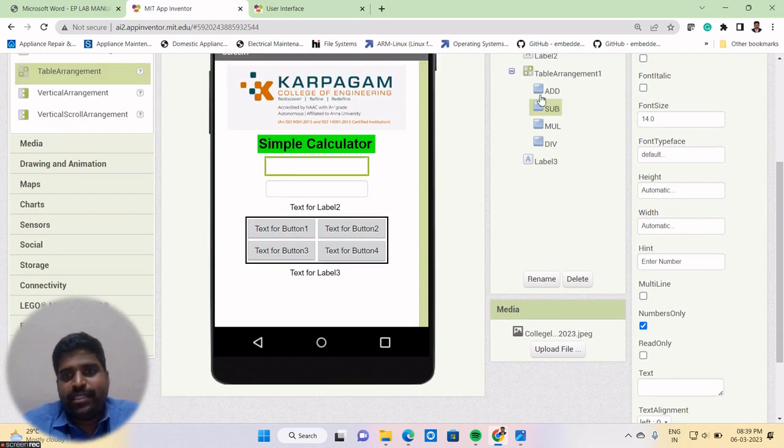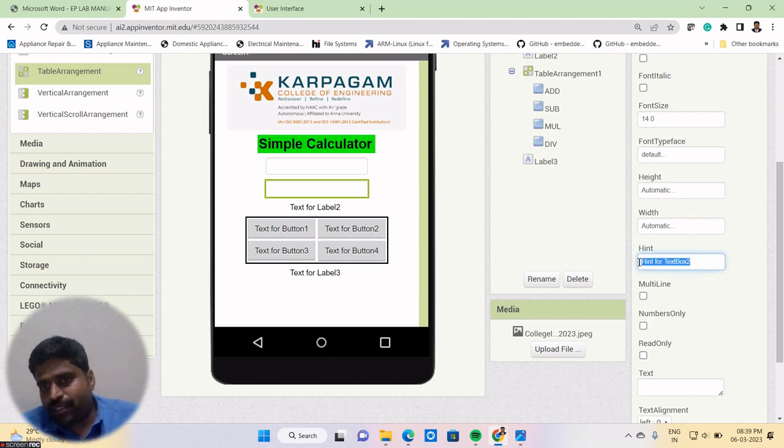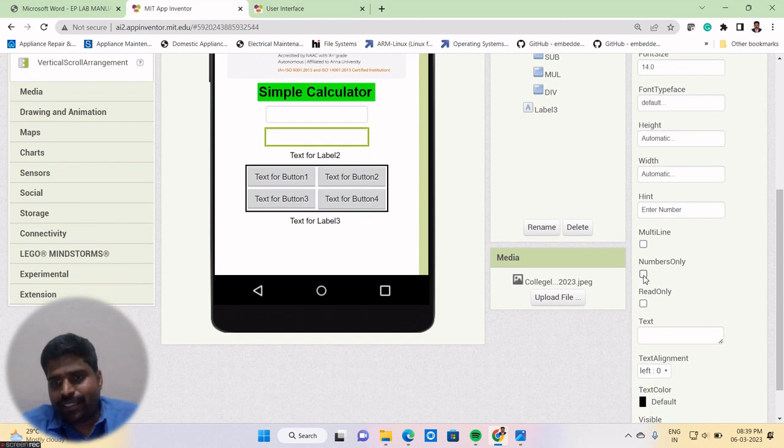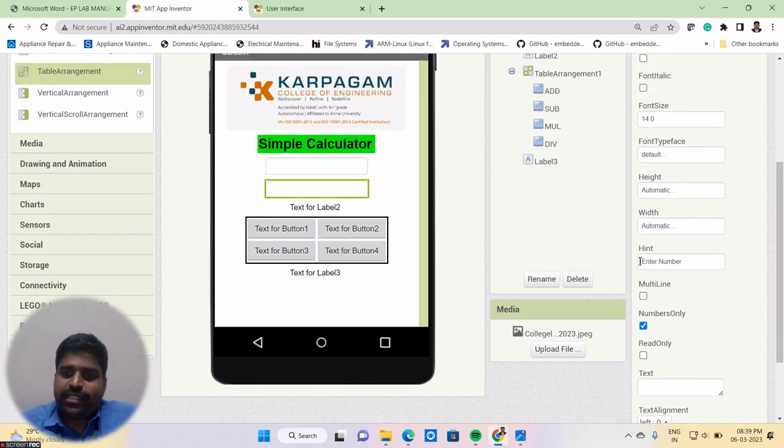Okay. Then similarly go to the next text box, go to hint. Here also type it as enter number, then click this checkbox numbers only. But even after typing these things, it does not appear over here. Don't worry. Whenever you upload this mobile application into your smartphone, then you will view the particular options.